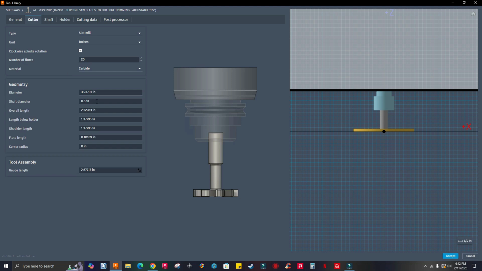I was able to go under the machine and get the right length below holder, the shoulder length. This is the flute and this is the width of the blade. I think it's 4.2 millimeters. Let me see, 4.2 mm. This is in inches, 4.2 millimeters. That's the width of the saw blade, and it doesn't have a corner radius.